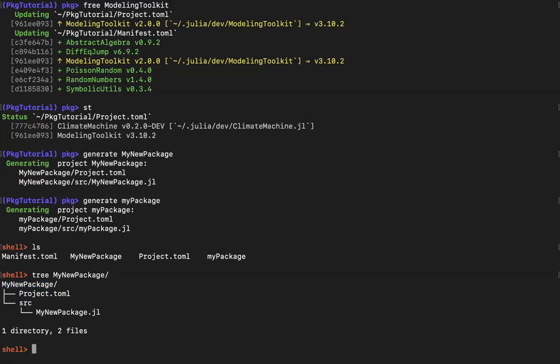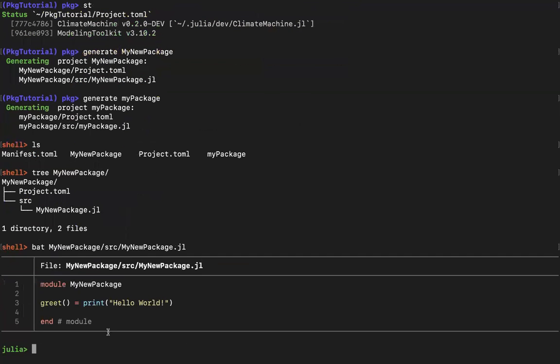So this is the contents of the file right now. It only contains one function called greet, and a module by the same name. This is a point worth noting: in a particular package you can have only one module, but you can nest new modules inside your project.